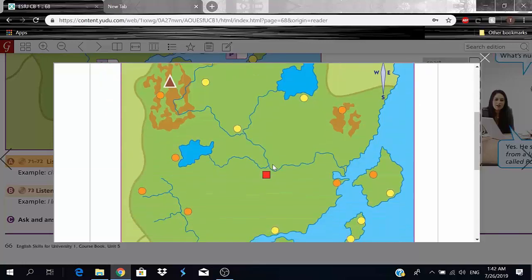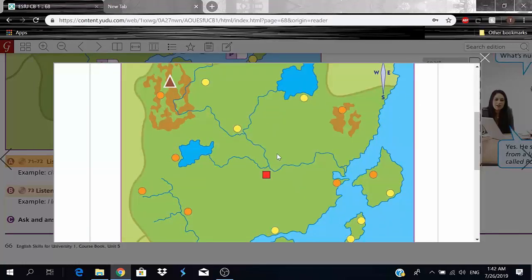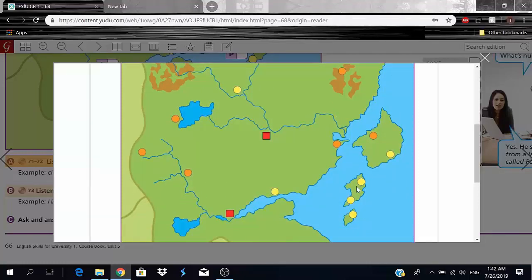Okay, so there is a large island. So we know that an island is basically land surrounded by, or in the middle of, for example, the ocean or a river or a sea. Okay, so let's find the biggest one here. So it seems that this is the biggest one. So this is the biggest island. Okay.